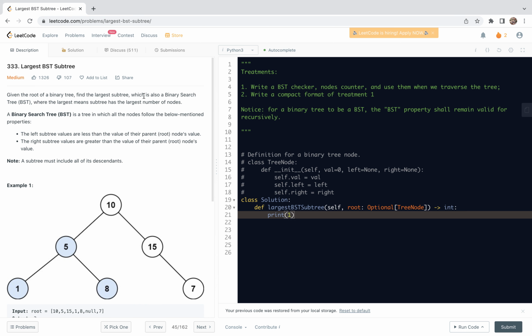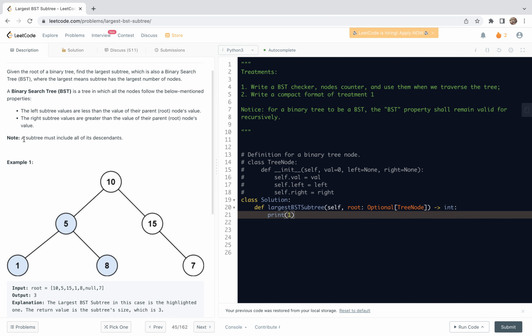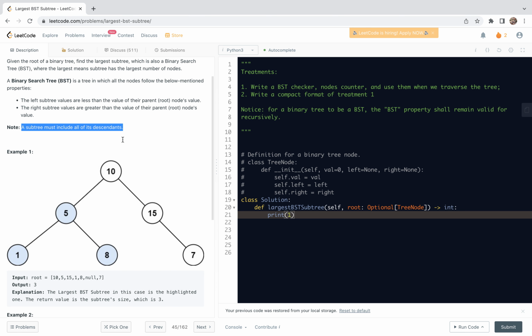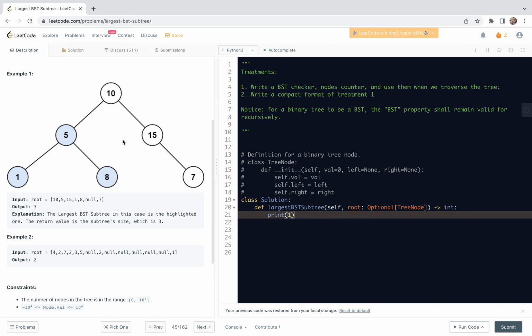First, the statement. Given the root of a binary tree, find the largest subtree, which is also a binary search tree, where the largest means the subtree has the largest number of nodes. Next, in the statement, there's a definition of binary search tree. I will not repeat that. So here is a note. A subtree must include all of its descendants. This is an important assumption. We are not considering a piece, but we consider all the descendants.